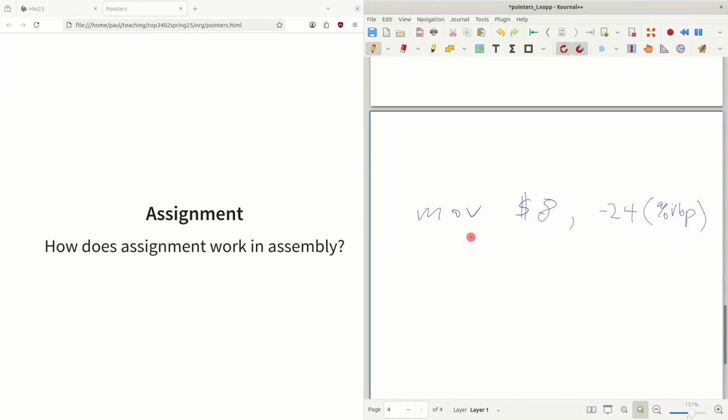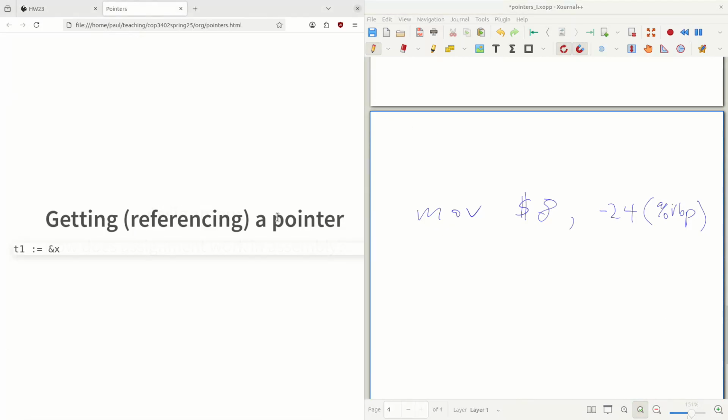So, questions on this? Questions on how assignment works from a couple weeks ago? Okay, and we're going to start to see how we can actually use this same kind of assembly syntax to implement pointers.